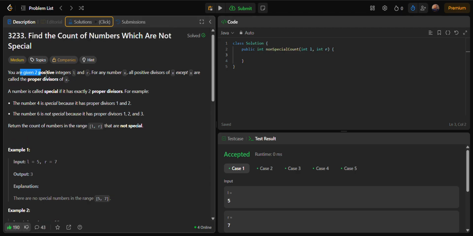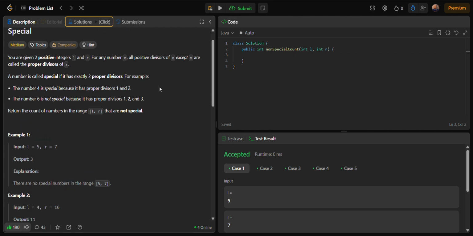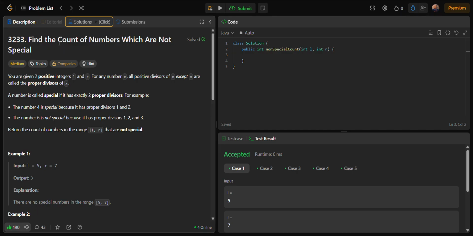Okay. So you are given two positive integers, left and right, L and R. For any number x, all positive divisors of x except x are called the proper divisors of x. A number is called special if it has exactly two proper divisors. So over here we have to give the count of numbers which are not special.